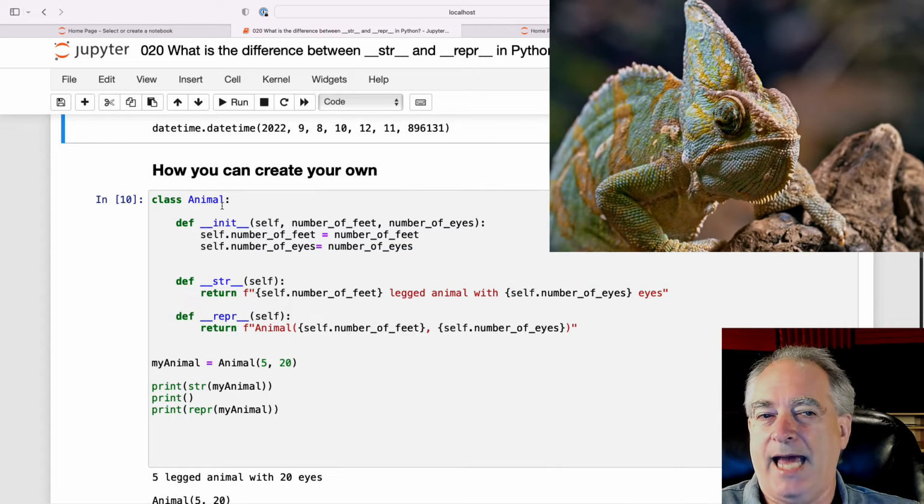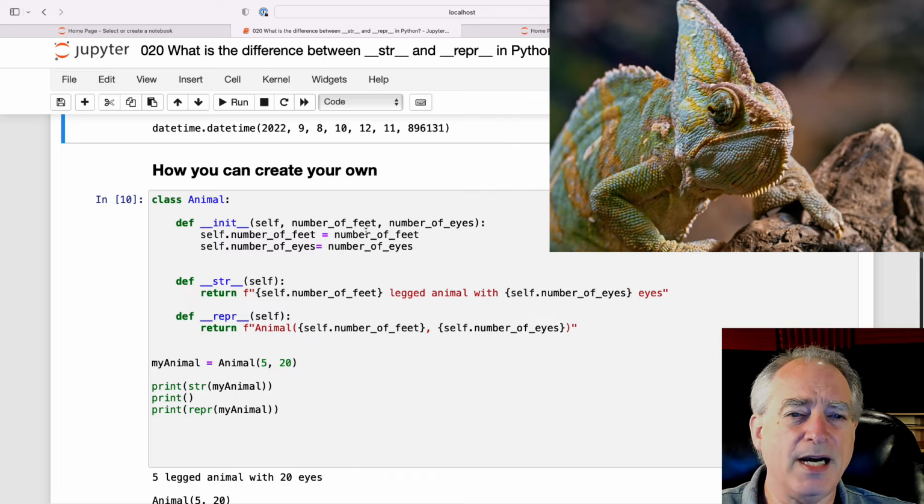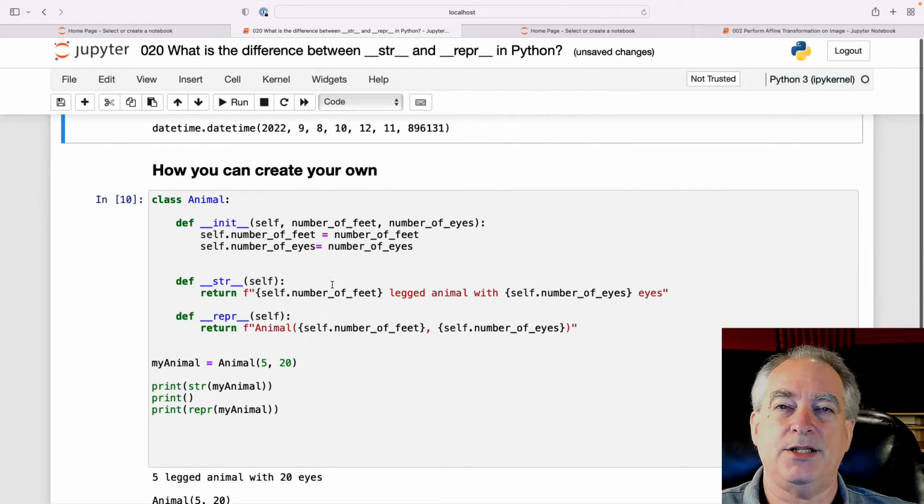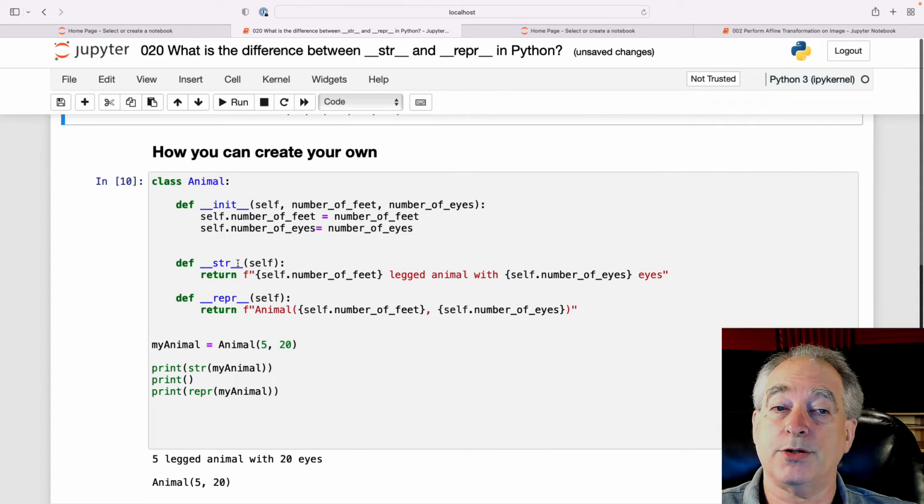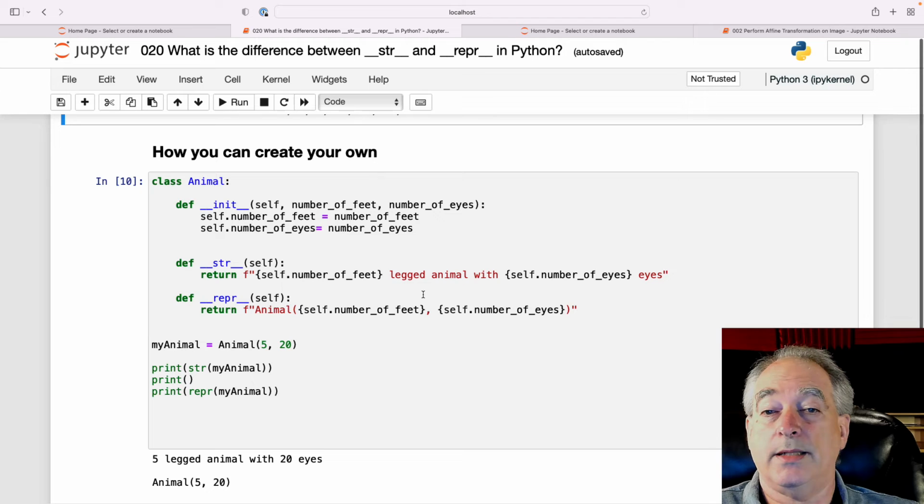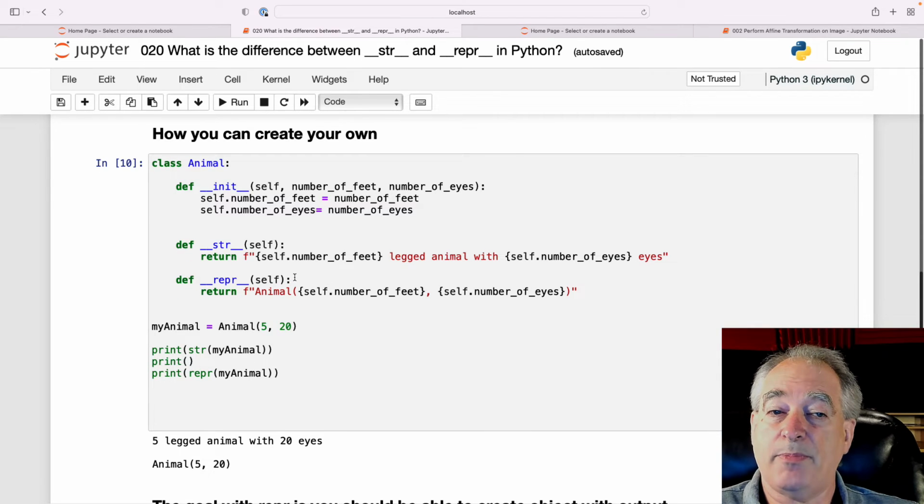I created an animal class. Very simple. You pass in the number of feet and the number of eyes. It sets them to internal variables. And then I created a dunder string method here. I tried to make this a little more user-friendly, so I returned blank-legged animal with blank number of eyes. And then I created a dunder repr method.